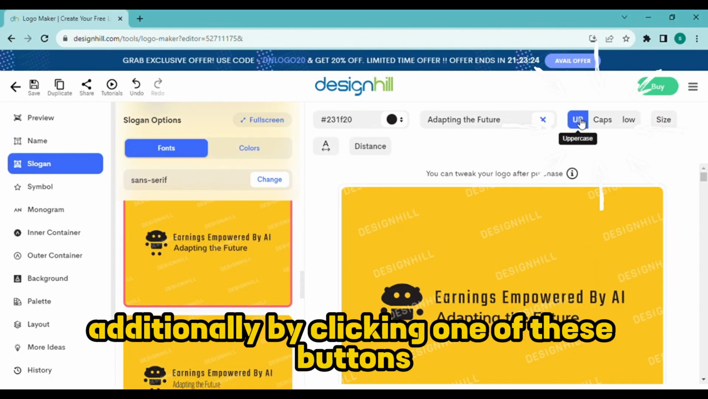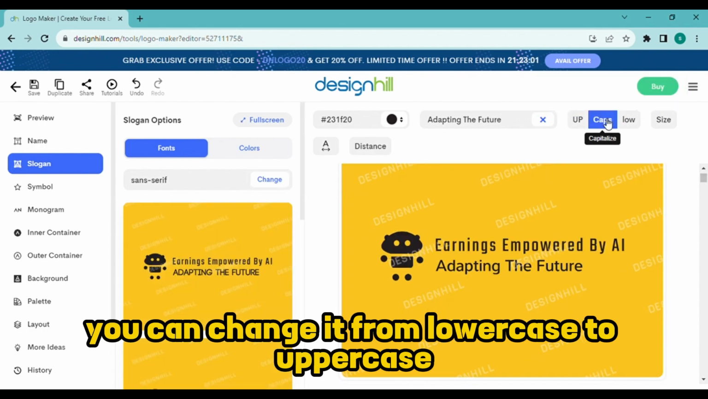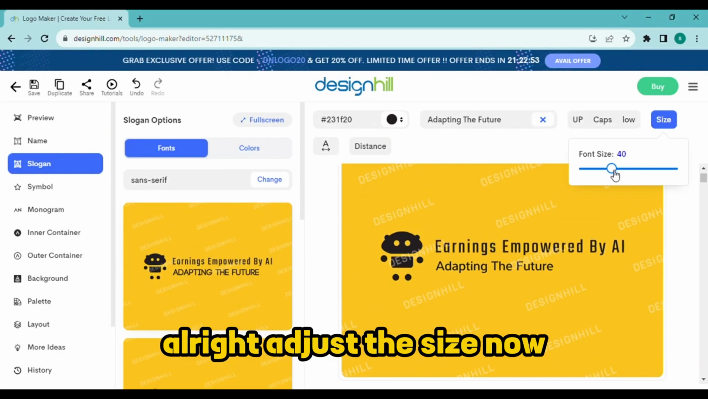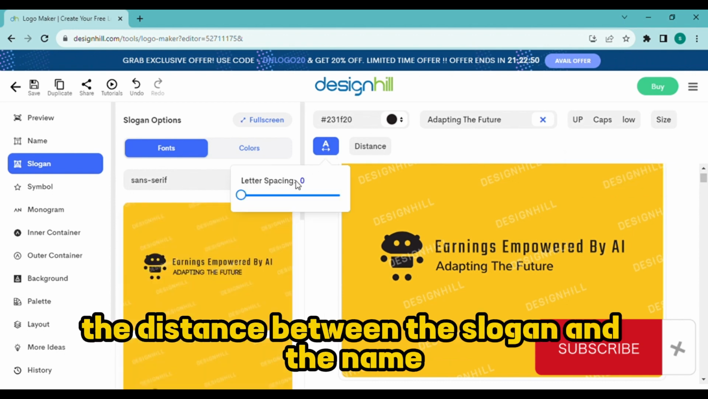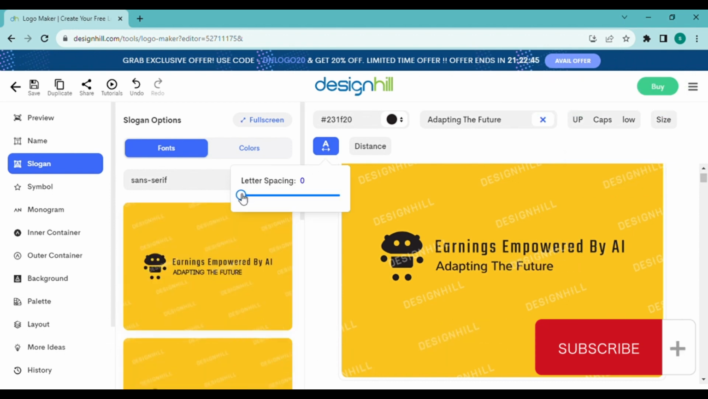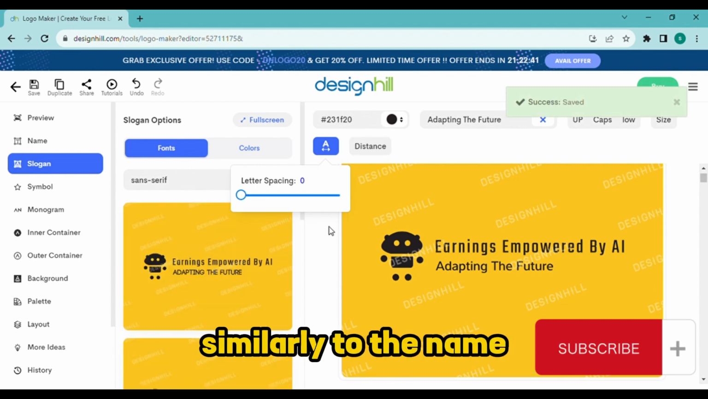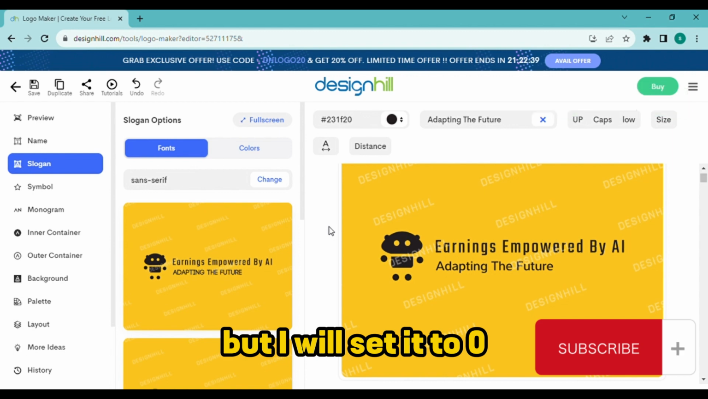Additionally, by clicking one of these buttons, you can change it from lowercase to uppercase. Alright, adjust the size now. Subsequently, the distance between the slogan and the name can be altered. I will close the gap. You can alter the letter space value similarly to the name, but I will set it to 0.